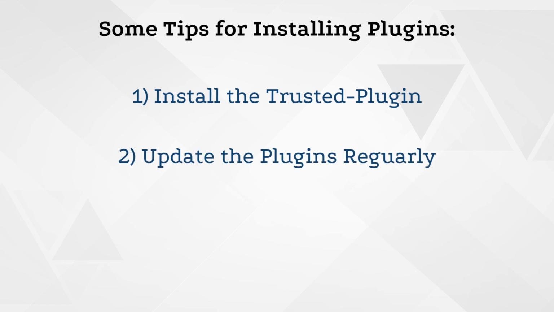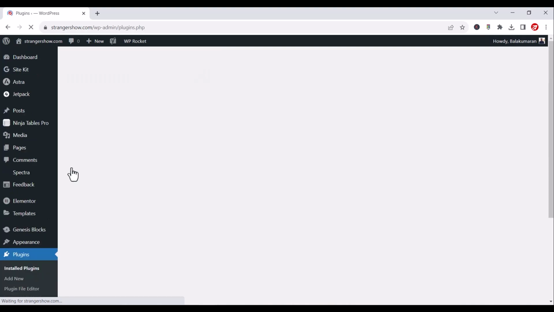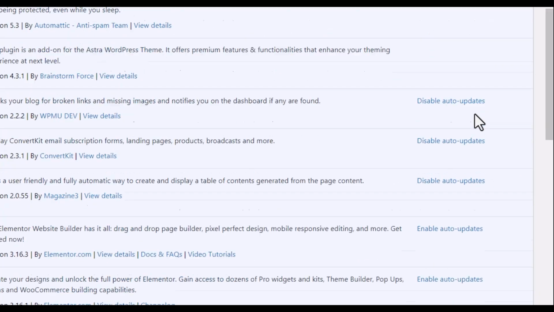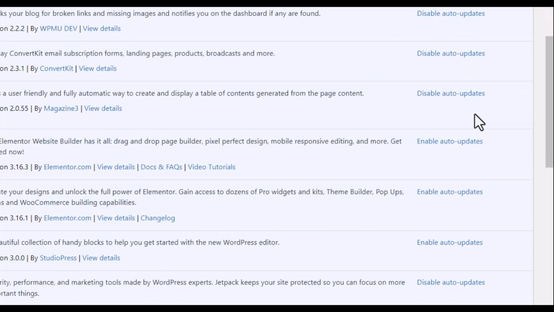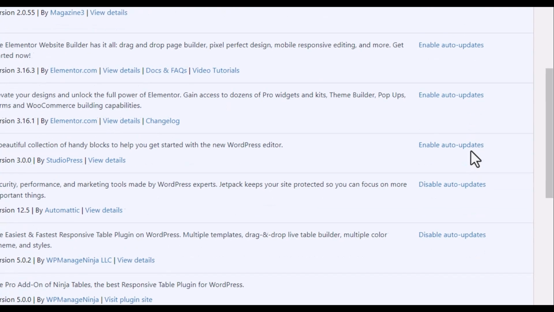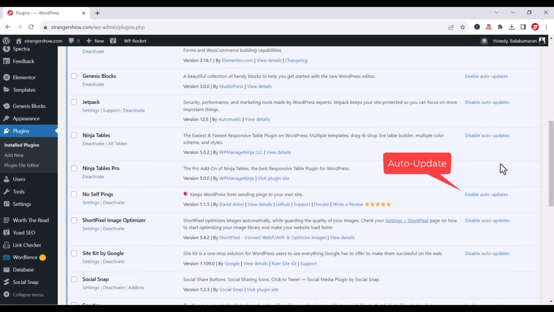2. Update the plugins regularly. When you check the plugins page on WordPress, you can see the option called Enable Auto Updates. It is always a best practice to use the updated version because there is a chance that they will fix some bugs and improve their features in the current version. If you are sure about the plugin, you can enable auto updates, otherwise, do the manual update.